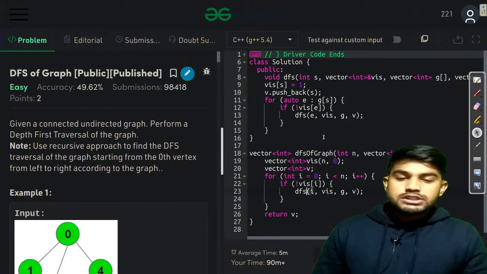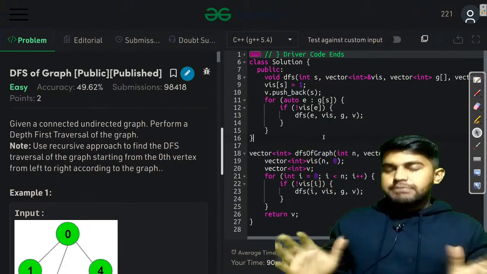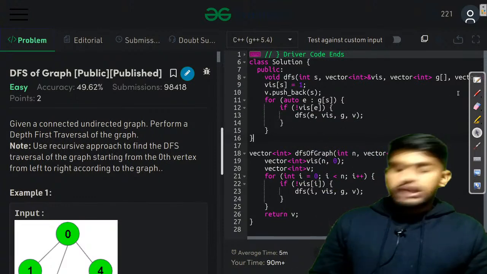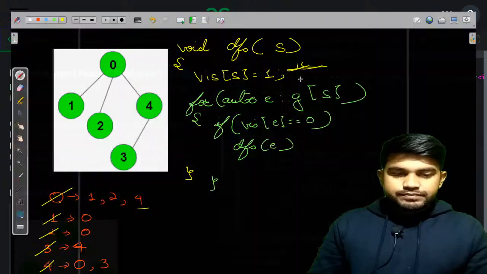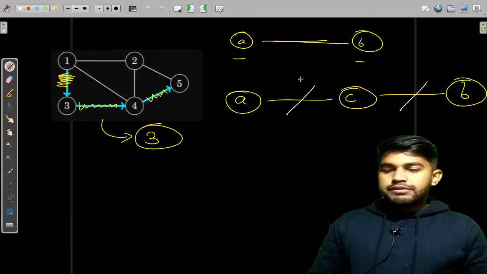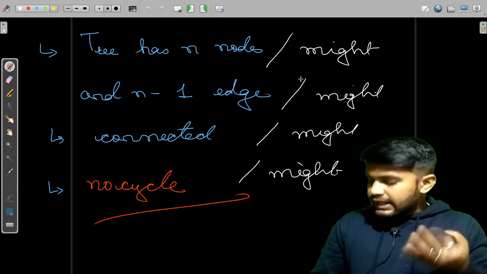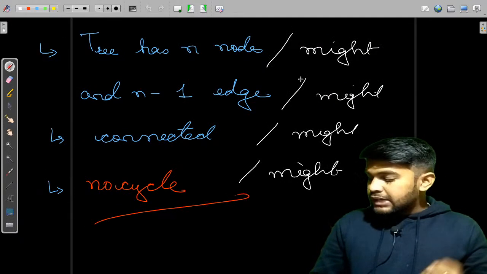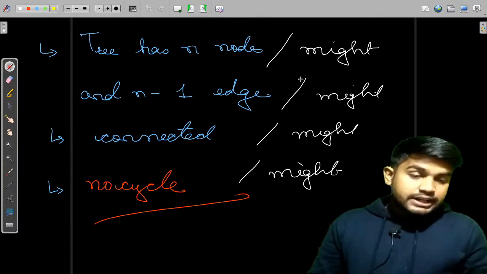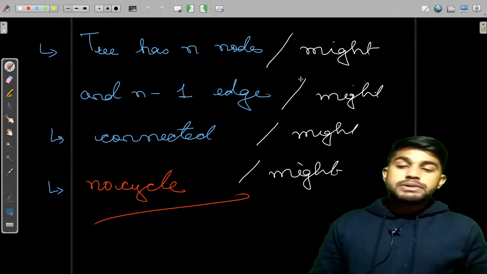So this took us 59 minutes 5 seconds to complete, with all those terminologies and the representation of graphs. Let's see what all we learned. We learned about nodes, edges, path, length of a path, cycle, connected components, tree, directed, weighted and unweighted graph, in-degree and out-degree, and the difference between a tree and a graph.